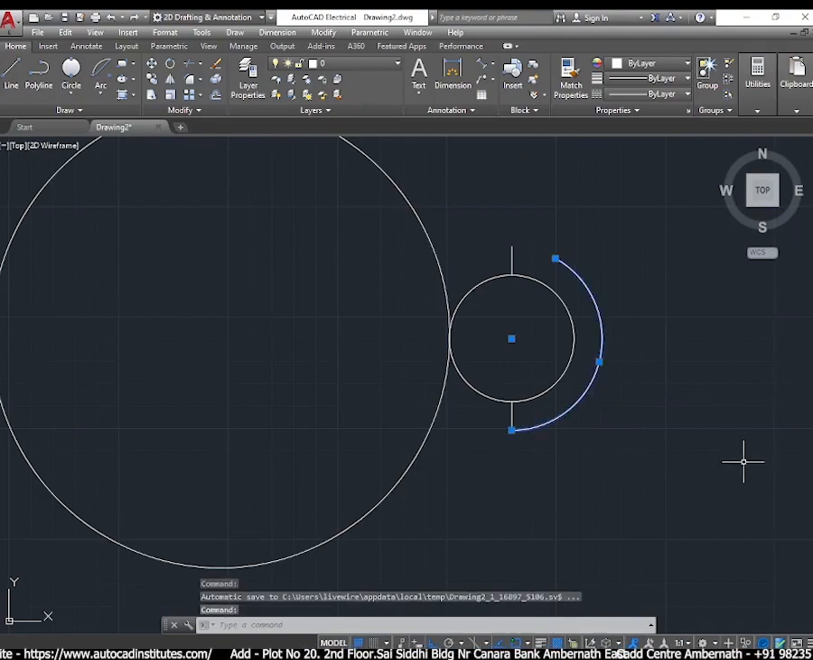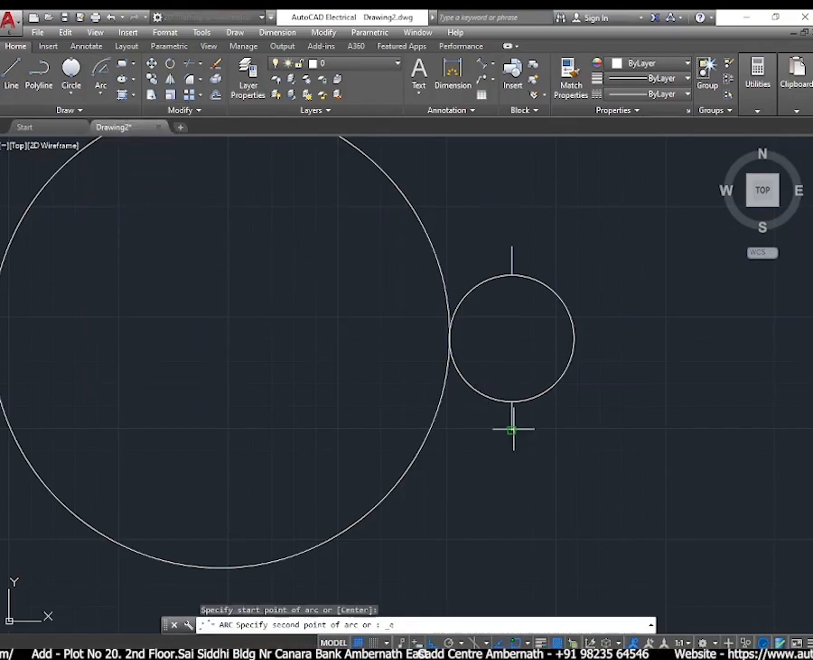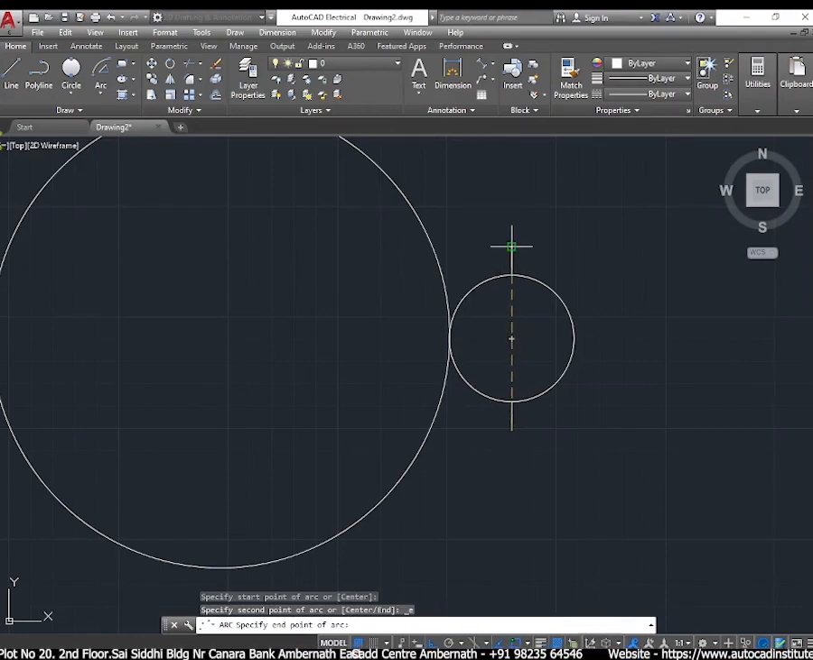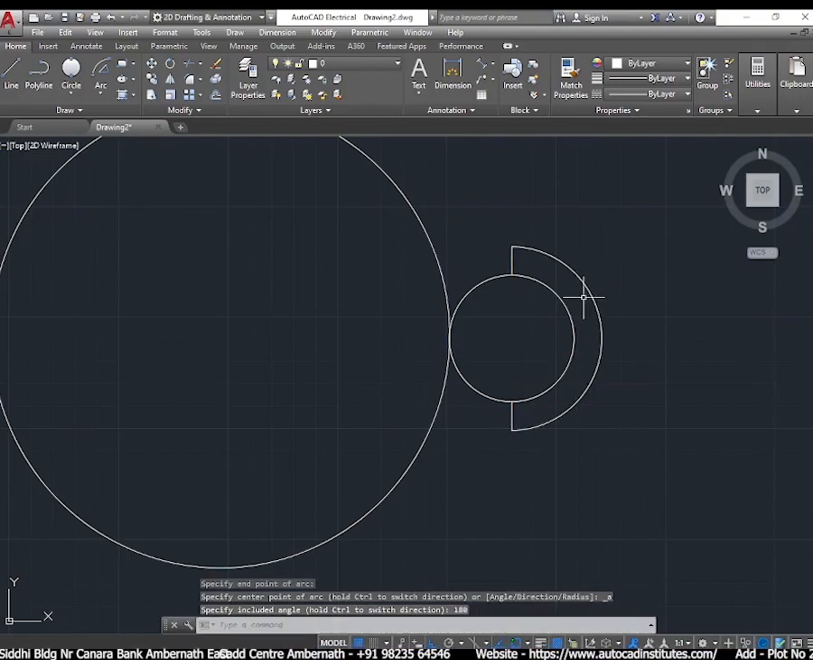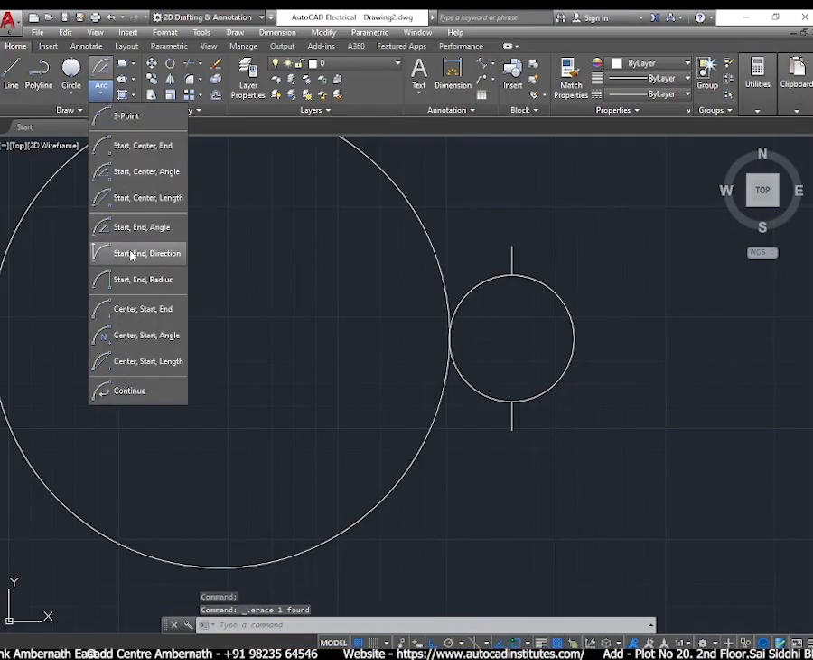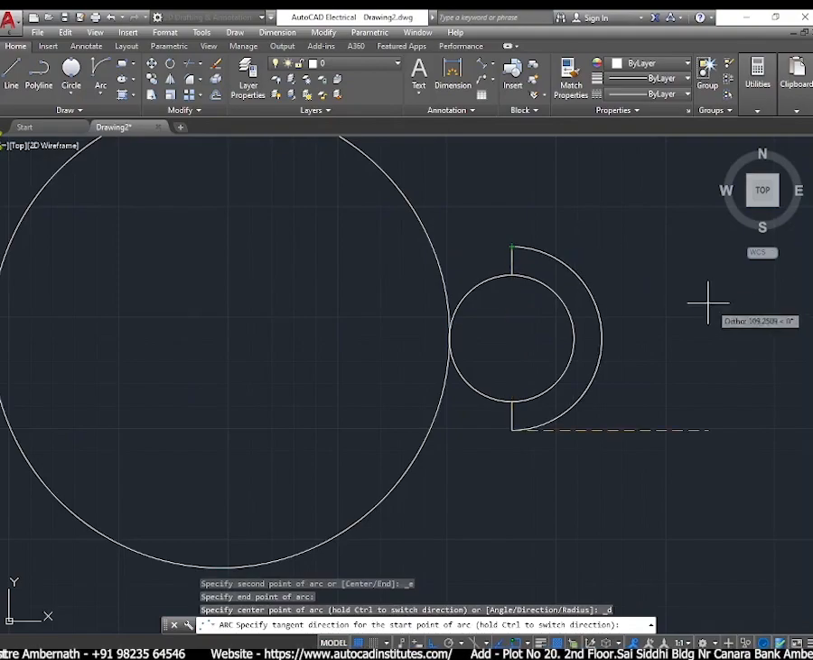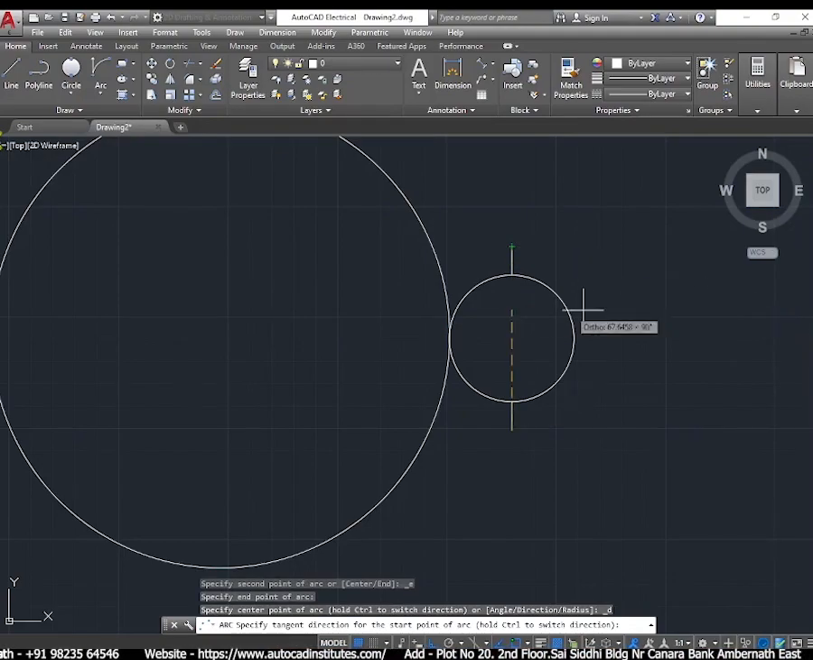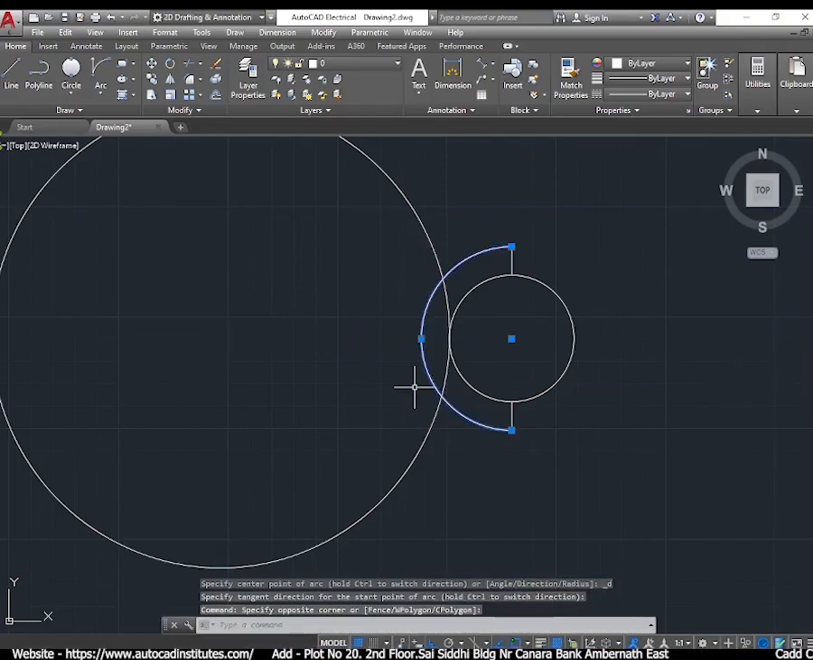Now let's go for another option. Start, end, angle. This is start and this is end, and I am giving angle, let's say 180 degree. Then you will get half circle. Then for the next option, start, end, direction. If you want arc on this side, you can click on this side, or else if you want on this side, you can click here. So in any direction, if you click in that direction, you will get that arc.